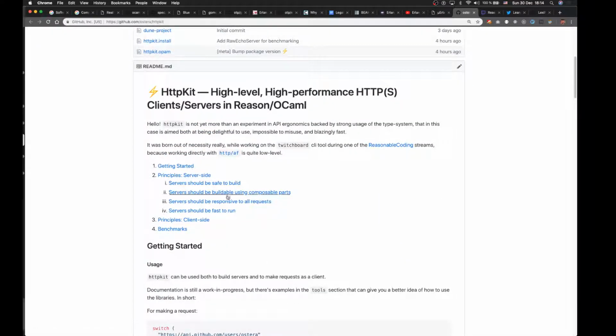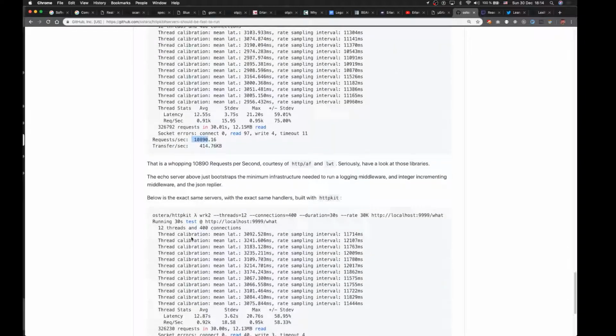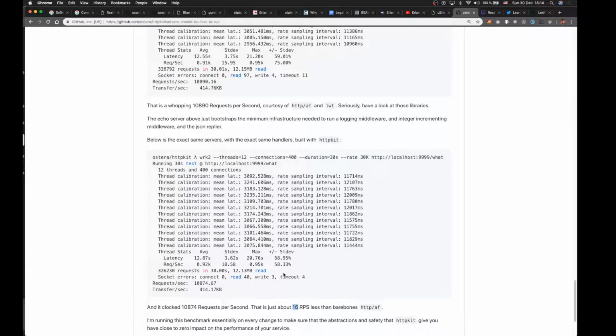One of the principles they have for building servers is that servers should be fast to run, and if you look at the time it takes for running the vanilla HTTP AF, we're clocking in about 10,890 requests per second. And when you throw the HTTP kit layer on top of that, it is 8,876, which is just 16 requests per second less. We're going to take a look at what is the bottleneck that keeps us from being about the same, maybe 1 or 2 requests per second less, and we're going to see if we can optimize that.